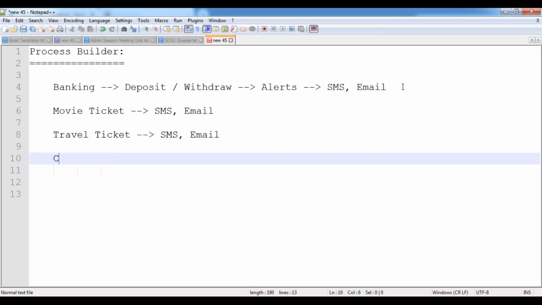Now, for example, whenever your credit card bill has been generated, immediately you get a notification like, dear customer, your credit card number ending with 1234, bill has been generated, this is the bill amount, and this is the due date, please pay the credit card bill on or before the due date to avoid interest charges. Along with that, you will receive one email notification also, attaching the credit card statement as well. You will receive one SMS notification as well.